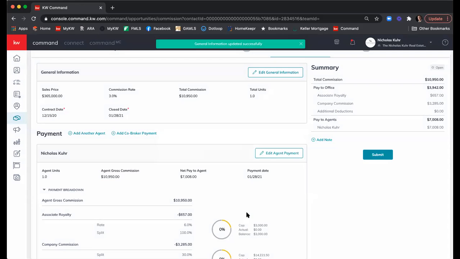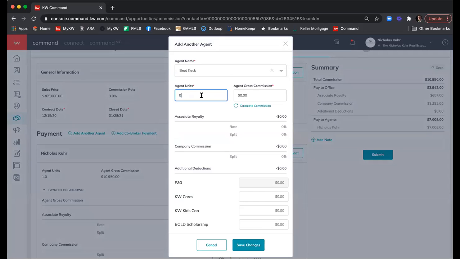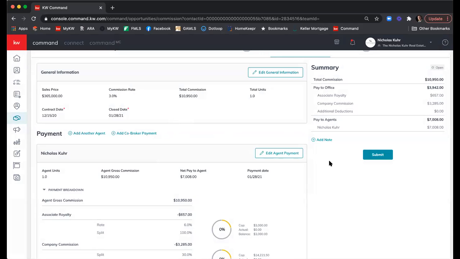Click Save Changes. If you need to add another agent or a co-broker payment, so if you have a referral, you could add that here. Or let's say if you and a friend are both working with these buyers, you can add that agent here. So I can type in agent friend in the office, and you can type in how much they're doing here. So I'm going to click cancel on that.